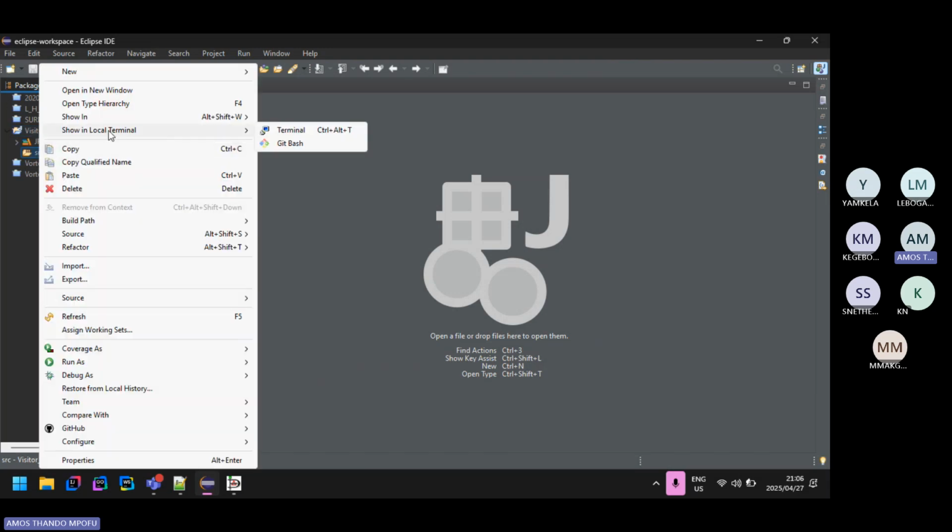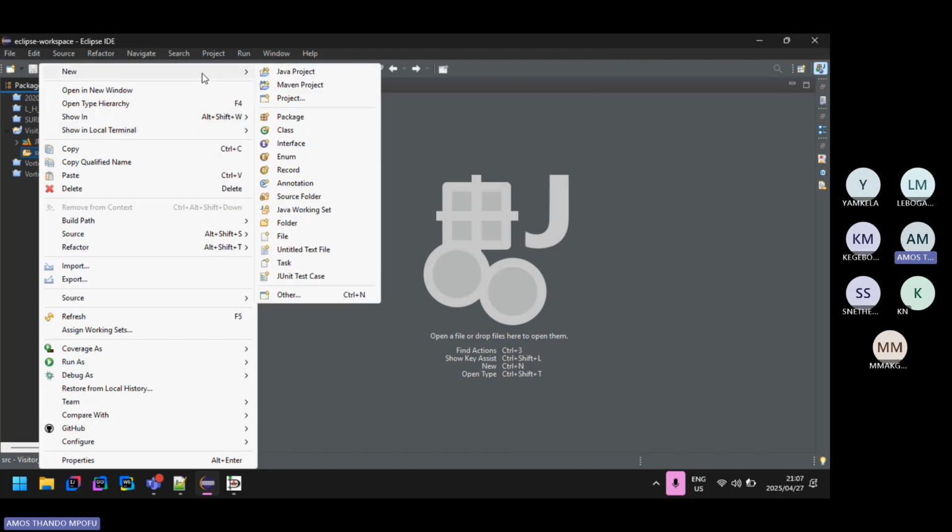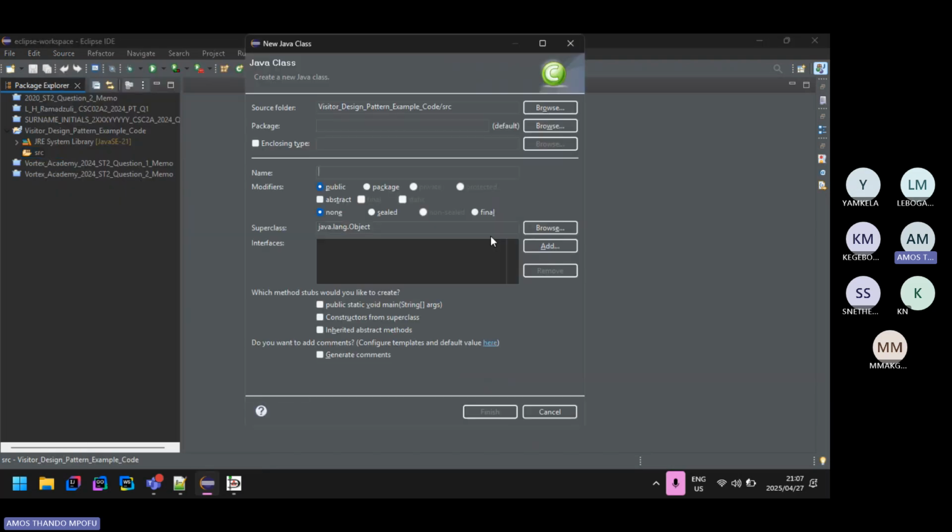You don't have to worry about packages, right? Don't worry about packages. This is not a practical. It's just an example. If you want to do packages and all those things, that's up to you. Me, I'm not going to do that because this is just an example. So I'm going to start with my main class.